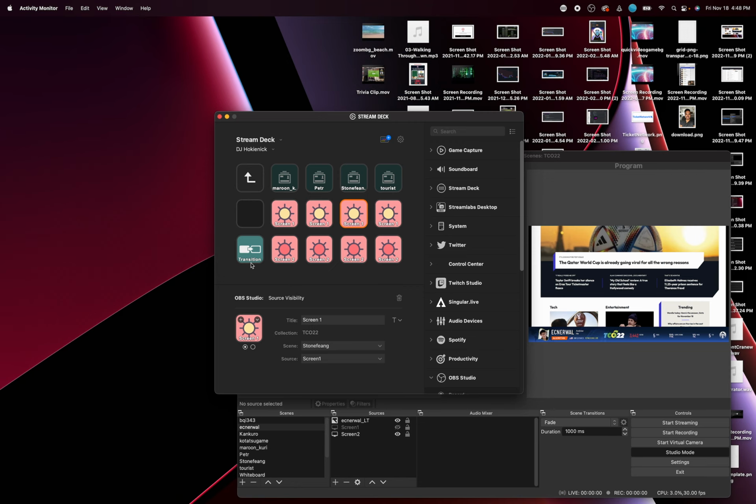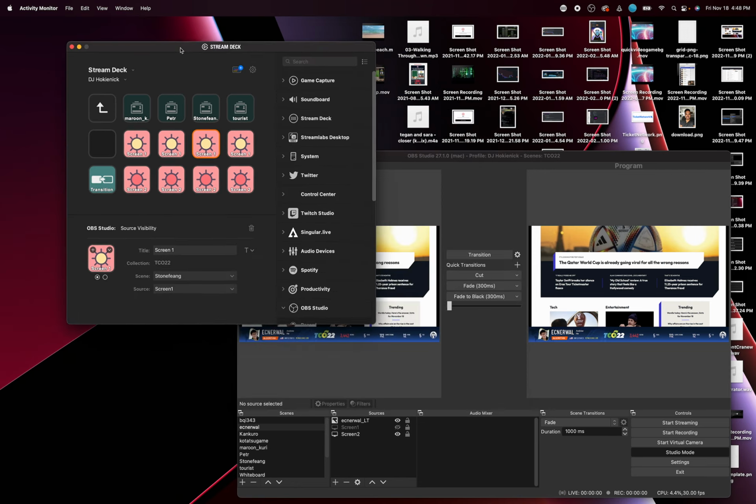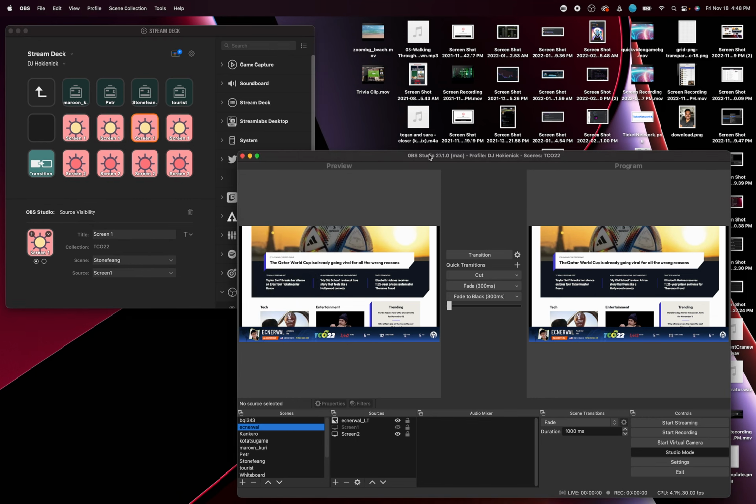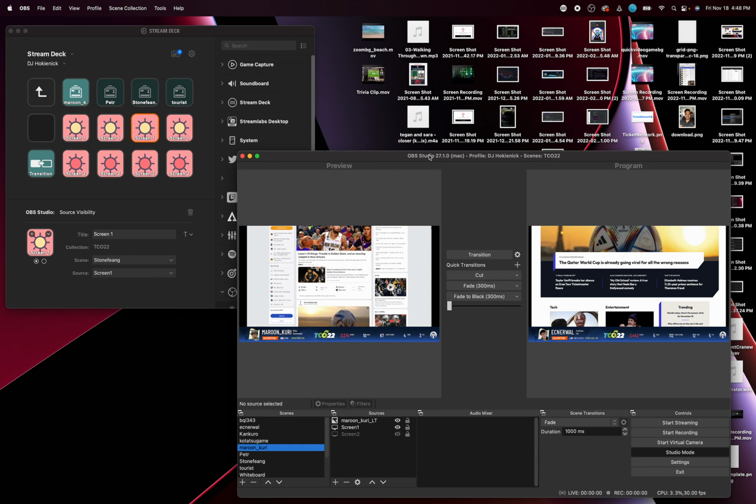And then you have this transition button. I know you can't see my Stream Deck, but basically the physical Stream Deck is mimicked from what you see on the screen here. If I wanted to bring up Maroon Curry, I click the Maroon Curry scene on the Stream Deck, click. As you can see, it changed the preview. Right now I see on my Stream Deck that screen 1 is activated, screen 2 is deactivated.